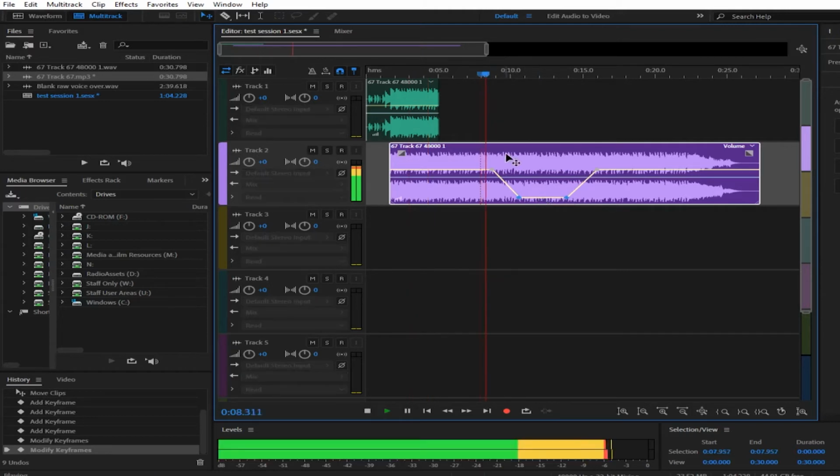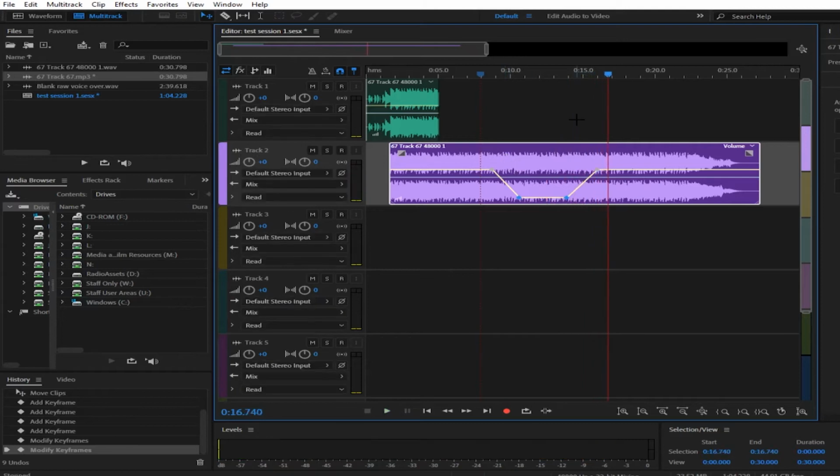So this would sound like this. As you can see, it drops down, allows someone to talk over the top of it, maybe a jingle or an ident, and then the sound comes ramping back up again. And of course, you can press Ctrl Z to undo all of your problems, which is always a good thing to do.